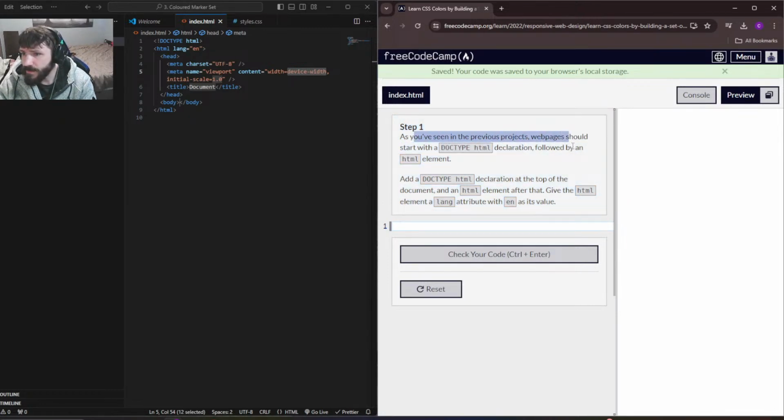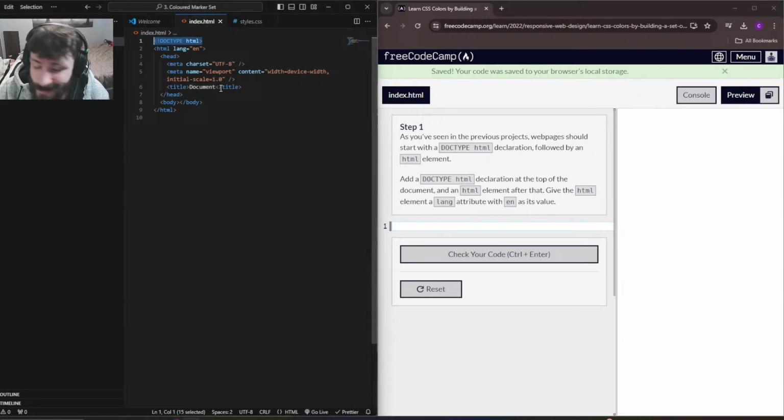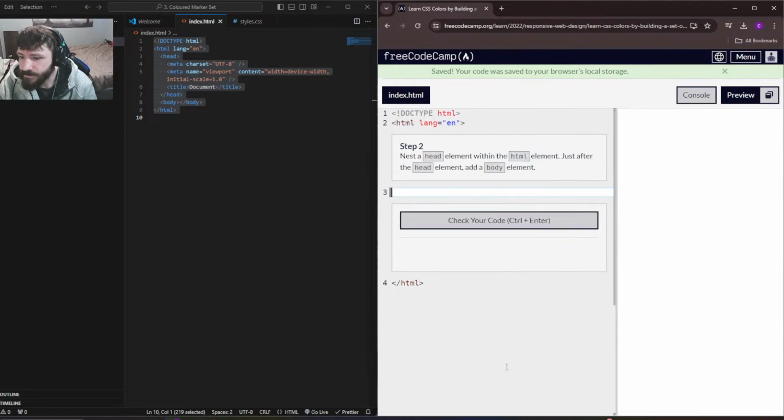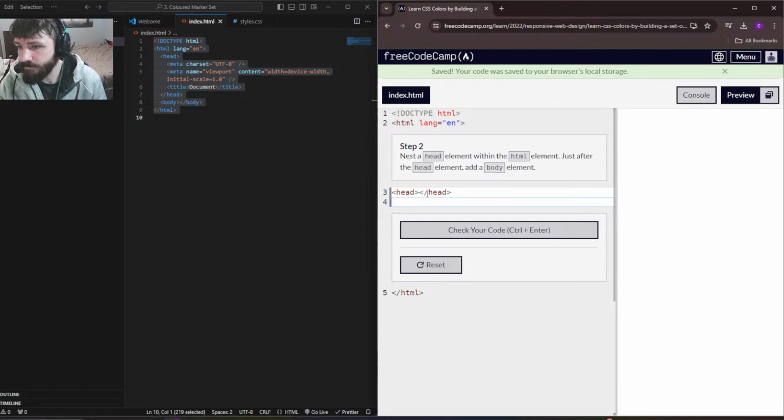In the previous projects, as you've seen, web pages should start with a doctype HTML, of course. So we're just going to actually copy paste. This is why I wanted to do that. Oh, and we're just going to do this, that, and see if it takes it all. Boom. Nest a head element, body element. Add a body element as well.